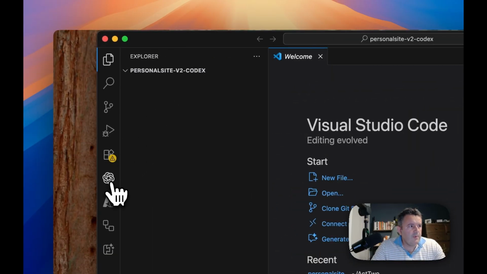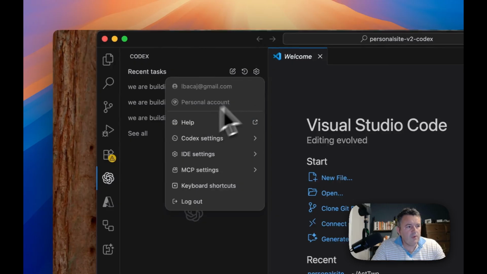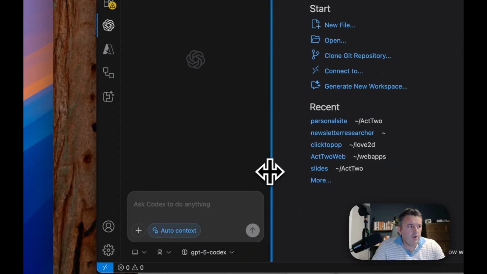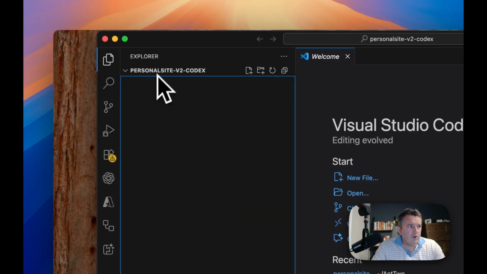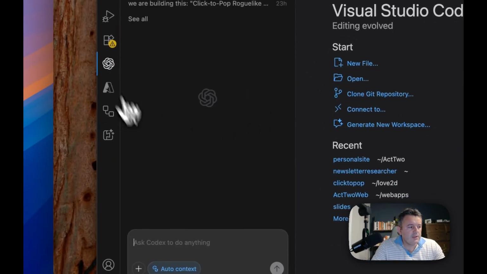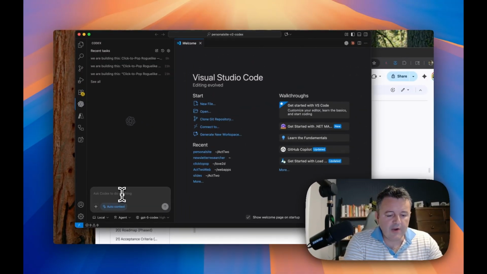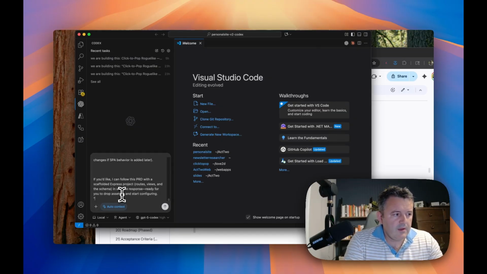So we've got our OpenAI one here, and you sign in with your ChatGPT subscription, your personal account, and it should work. We are in an empty folder right now, just to show you. There's nothing here. So we are going to tell this guy Codex to build this app for us. So we've got our entire PRD. So you are going to build this for me. Go ahead and get started.